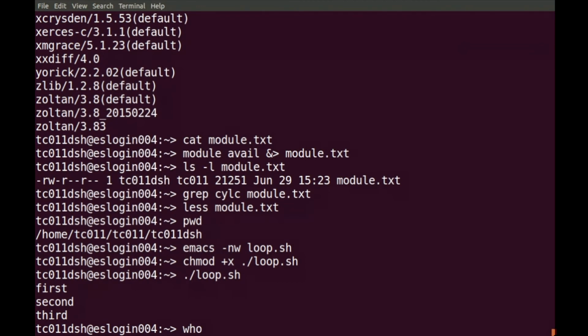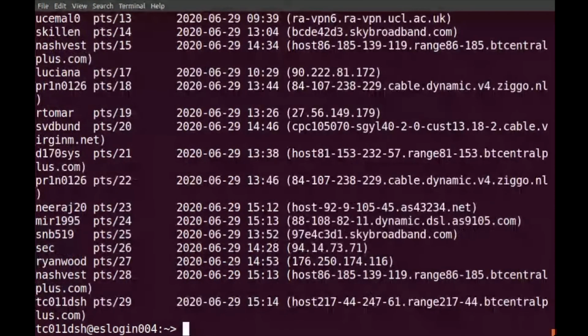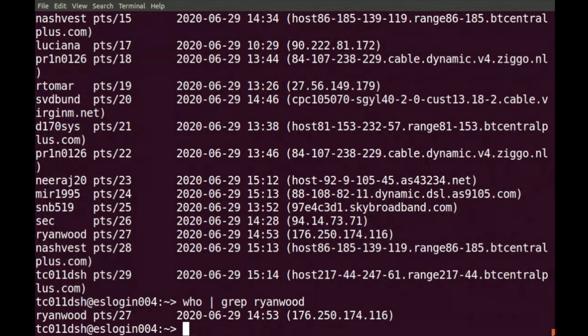Some of you won't be on login 004. Well, if we type who, we can see that there's Luciana and there's Ryan Wood. So at least two of you from the course are on the same login node as me, and there's me here. I'm logged in from a BT hub. But I want to loop over everybody on the course and find out if they're there. So for example, who piped into grep Ryan Wood would show Ryan Wood is there.